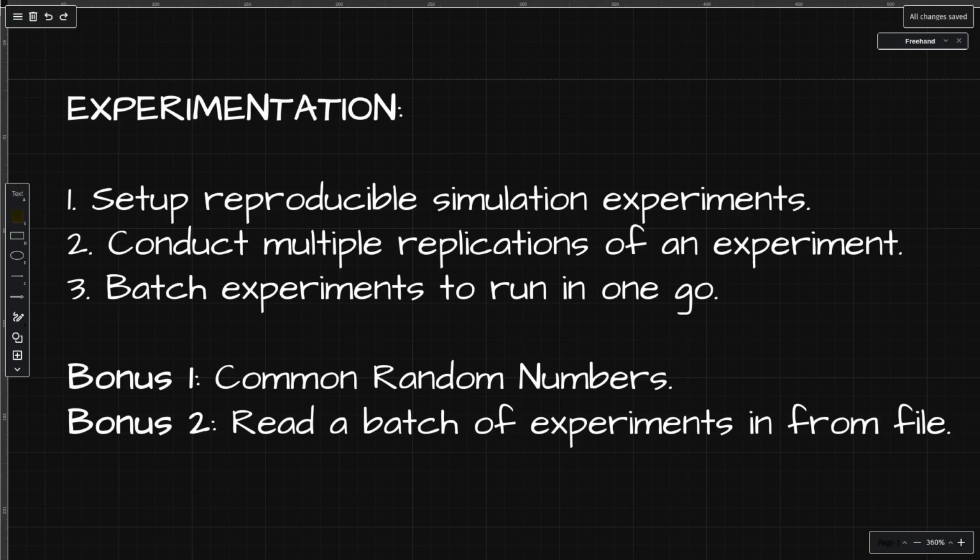I built my first simulation model in the year 2000. My early work taught me that managing your experiments was key to running a successful simulation study. So in this video, I'm going to show you how to set up reproducible simulation experiments.